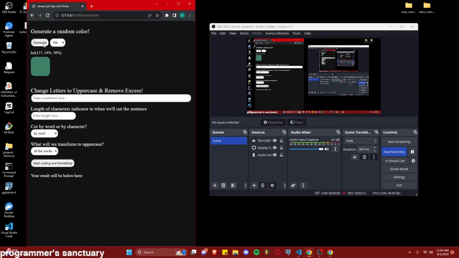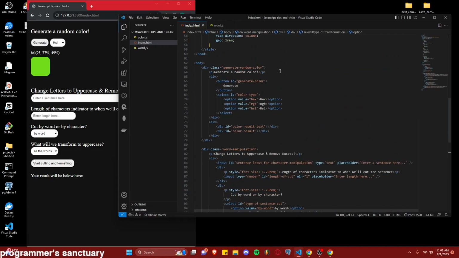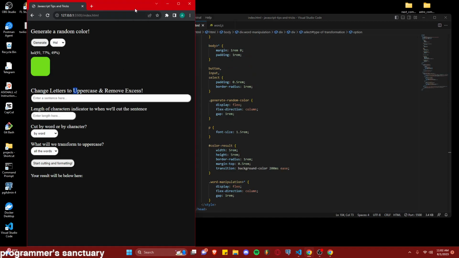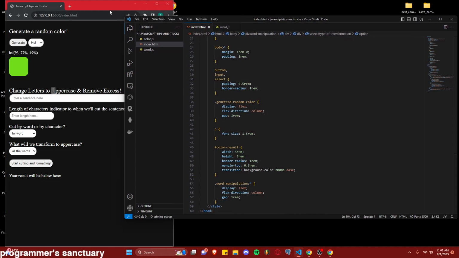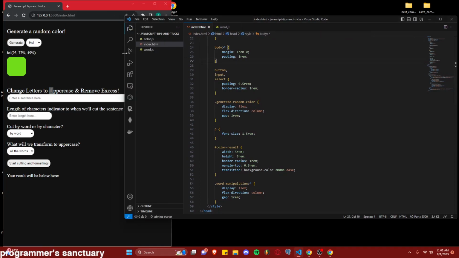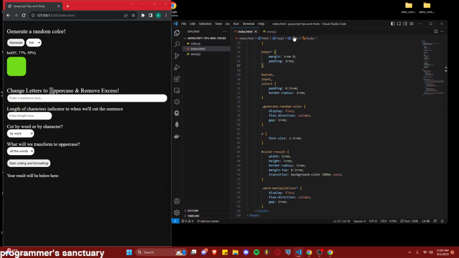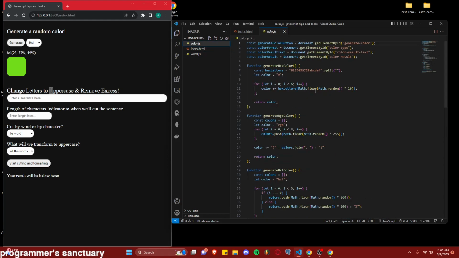Now, what is behind this random generation of colors? Well, if we take a look at our code, this is just HTML and pretty much just the buttons, some styles to make it look somewhat pleasant, because I don't really like using Bootstrap or anything automatic. Well, I do like Tailwind, but you get what I mean. I'd like to customize my own stuff. Anyway, let's go to color.js.